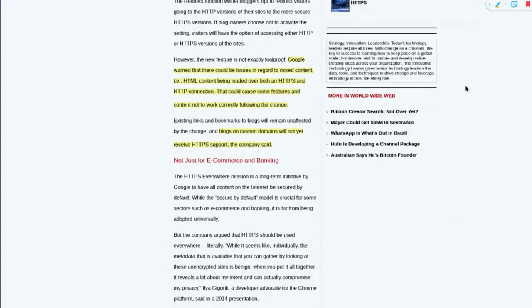And some of the issues will be HTML content being loaded over both HTTP and HTTPS connections is not going to work correctly. That's obvious. However, there's actually probably a lot of features built into the software that might affect, and blogs on custom domains will not yet receive HTTPS support, the company said. Right, because you would need your own certificate and have to provide it to Google's server for that. Otherwise, although let's roll it out.